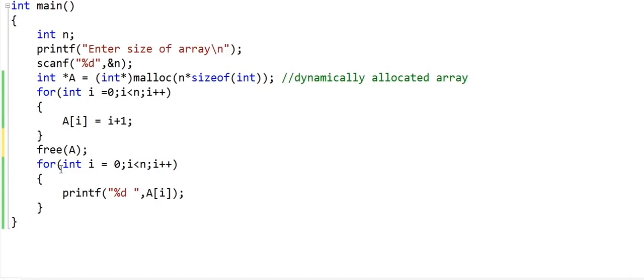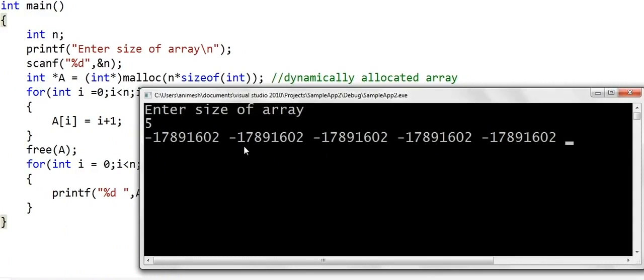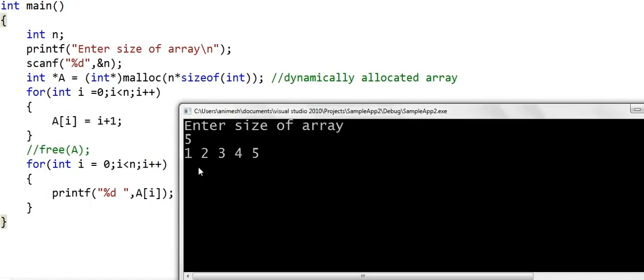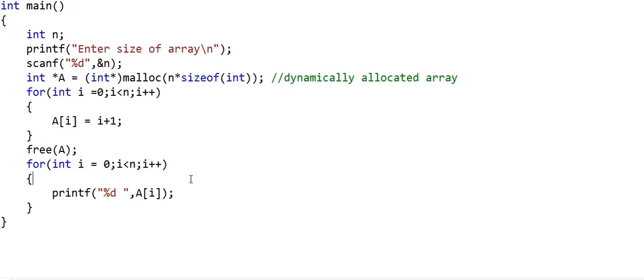Let's see what happens in this case when we are printing after freeing that particular memory block. I give array size as 5, and as you can see, there is some garbage value being printed. If this free was not there, we would have printed elements 1, 2, 3, 4, 5 as initialized. Now the obvious question would be, even though we are freeing the memory here, we are able to access the value at that particular memory location using this statement when we are using a[i], the element at index i. Well, that is one dangerous thing about pointers.